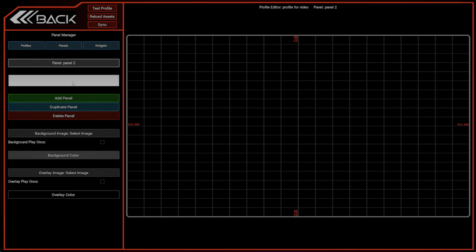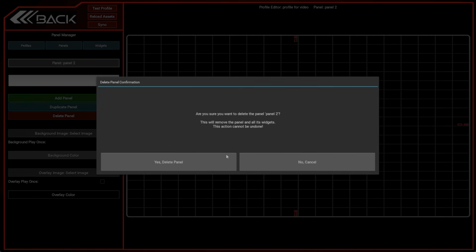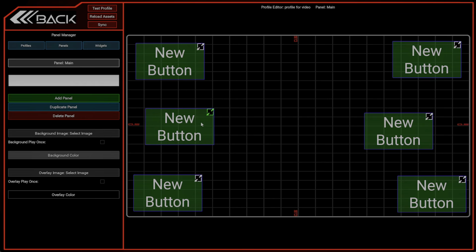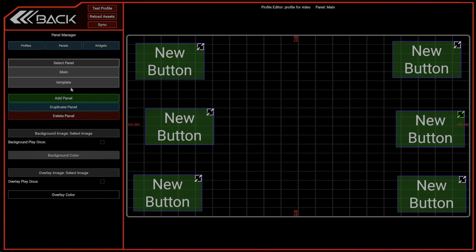Now let's say I want to delete panel 2. That's what the delete button's for. You just hit delete, it'll ask, do you want to do it? Yes. Now all I have is the main panel and the template. I'm going to go back to main and move a couple of buttons around just so it's easy to distinguish.